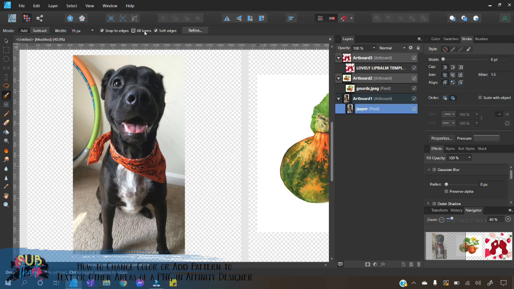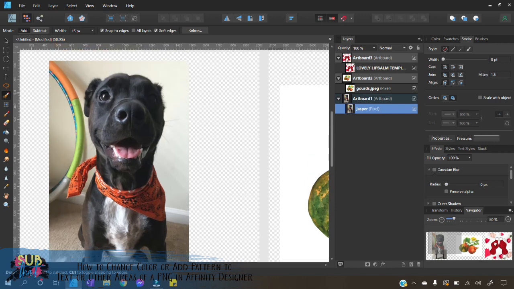You'll notice that you have some options here in your context toolbar. Snap to edges and soft edges are best to have selected, especially when you're working on a graphic like this where you do have a lot of soft edges that you want to snap to. You can adjust your width with the slider here, and you can choose add or subtract depending on what you're doing. So I currently have add selected, and once you start just holding your cursor down, it's going to snap to those edges of the object that you are tracing.